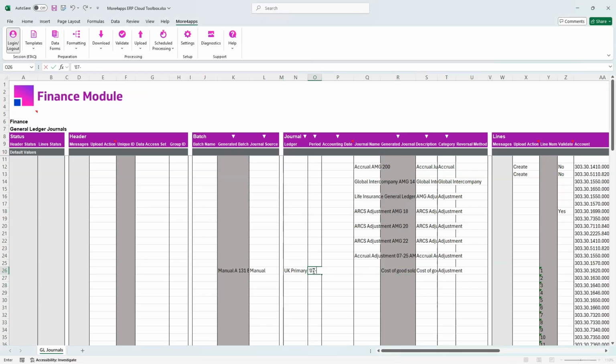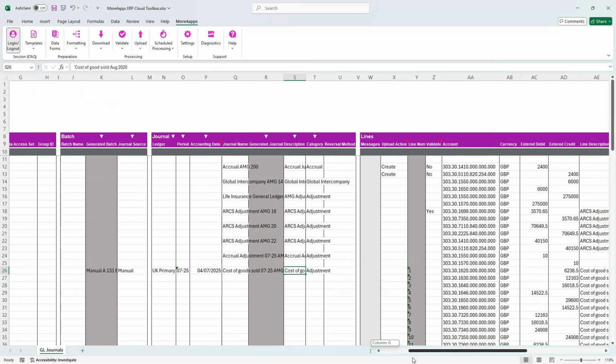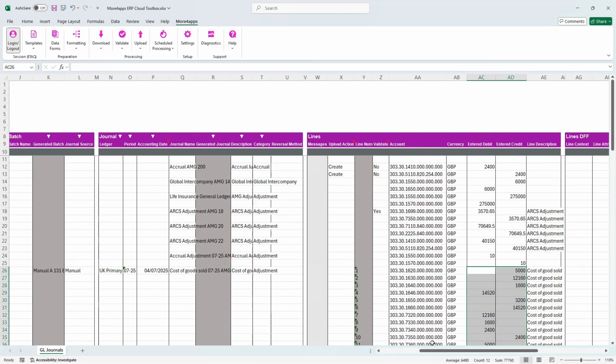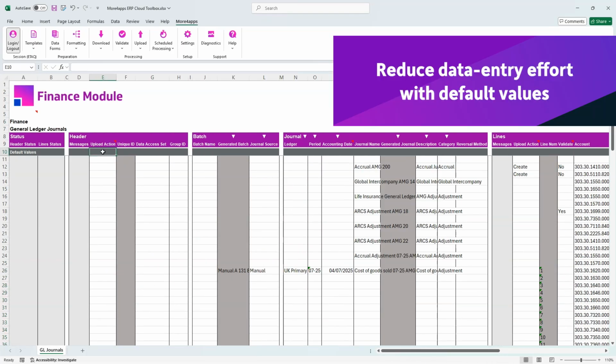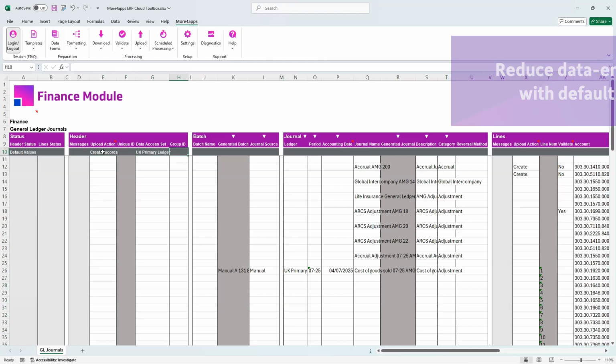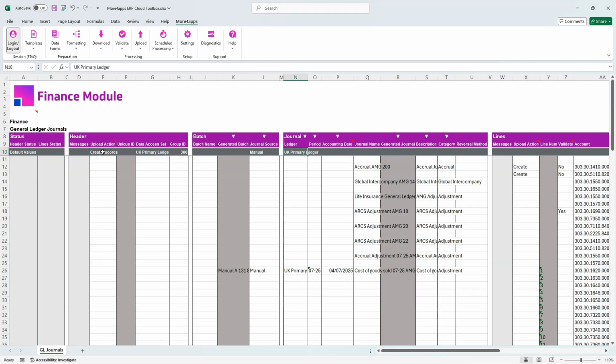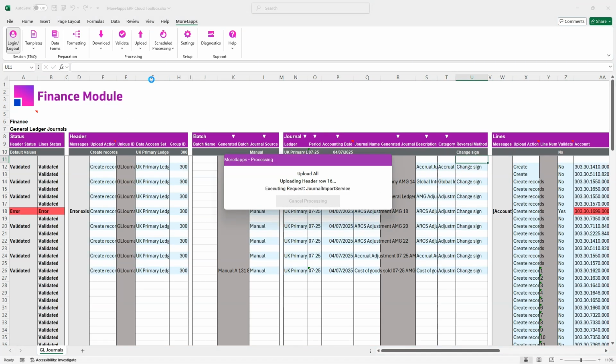Just change the header information, and we can use Excel features like formulas and put in any changes to the previous amounts. We can also set defaults to let the toolbox do our data entry for us. Any values put up here will auto-populate in the sheet if we don't have a value in the row, a massive time saver. And when we're ready, we just click the button to send the journals up to Oracle.